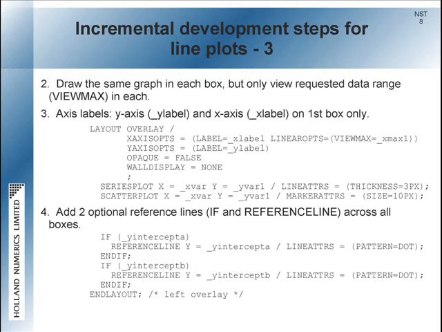Now we do an overlay for each of the graphs. So here we're specifying the x-axis with a label. We're specifying the y-axis with a label, and there's various bits about wall display and opaque. This is just to make sure that it's see-through, so you can see the colour of the page behind. You could actually fill it in if you wanted, but in this case we just want it blank. And then we've got a series plot and a scatter plot which we're putting into this graph area.